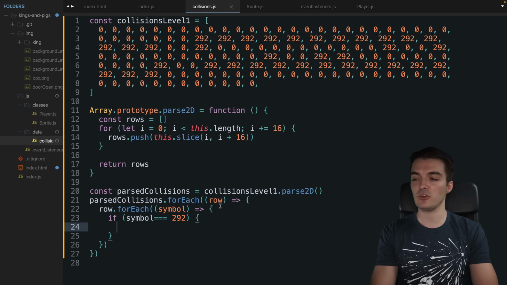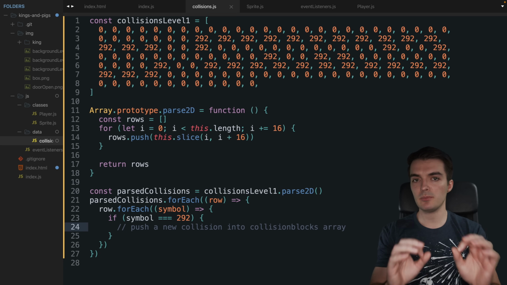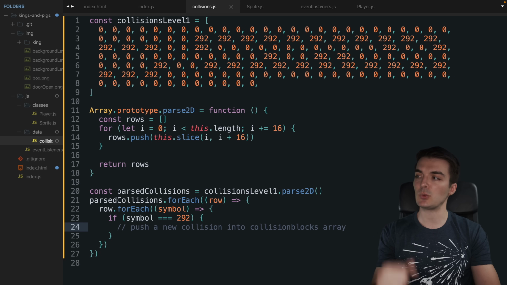But we don't actually have a collision block object just yet, but to start, we can comment out here, we're going to push a new collision into collision blocks array. So let's begin by creating a new collision object, and we can do that right here within collisions.js and start refactoring things as needed later on.